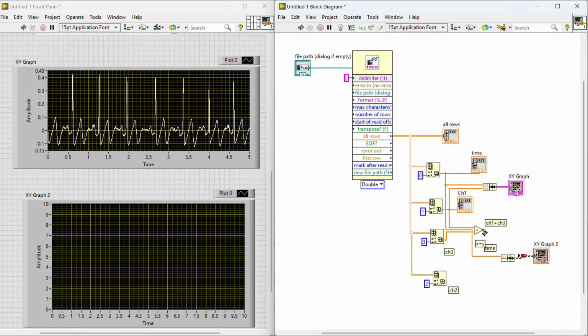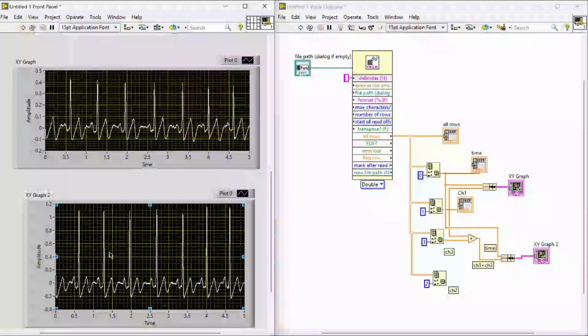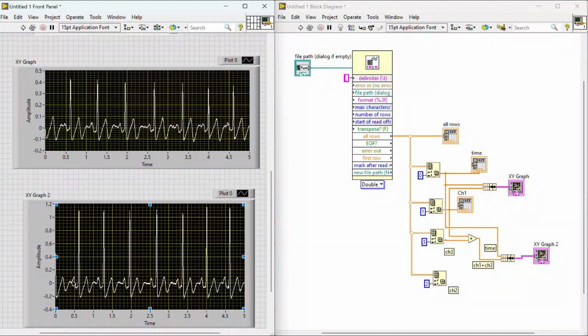And then our y is from channel 1 plus channel 3. So this is channel 1 plus channel 3. If you run, you can see that this is the channel 1 plus channel 3 signal. And then the next one, I need to make another bundle, because I need to make time versus channel 2, so the x-axis is time and this is channel 2.